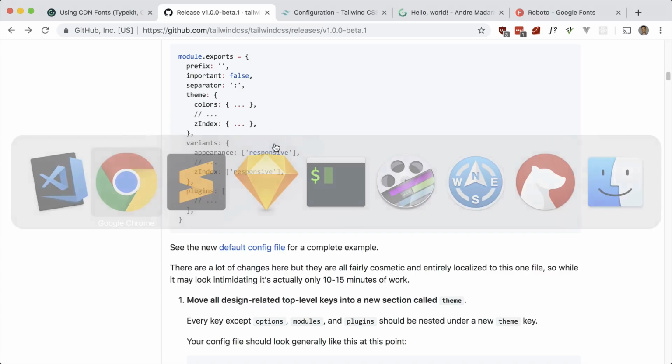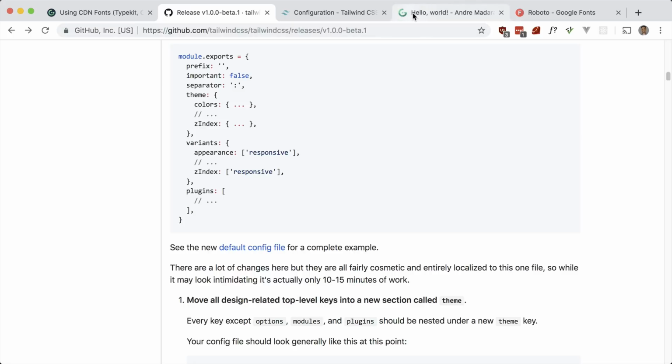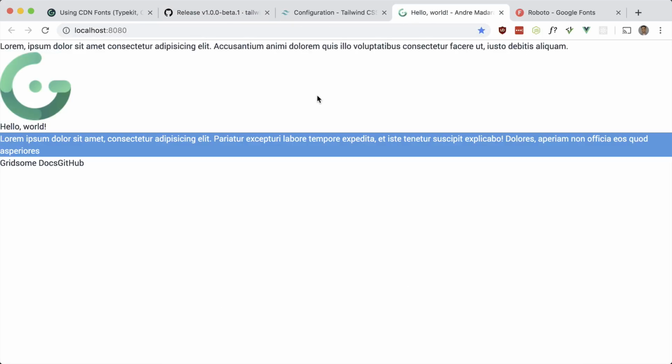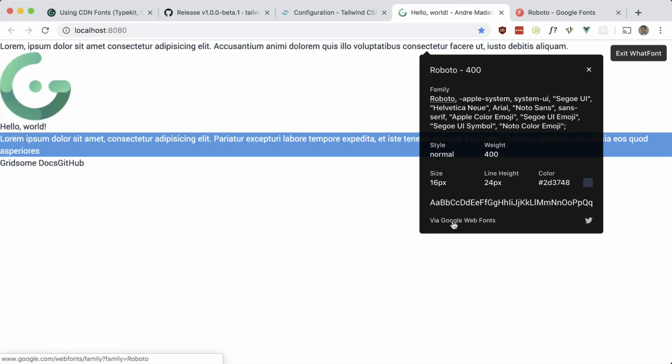And now hopefully that works. Just check out my site. Is this Roboto now? Okay, it is. And it is pulling from Google Fonts. Awesome.